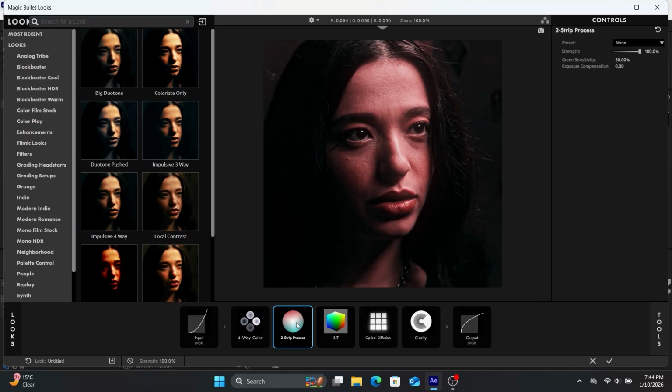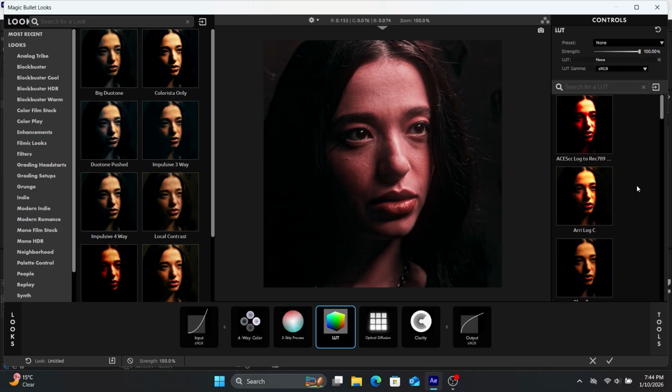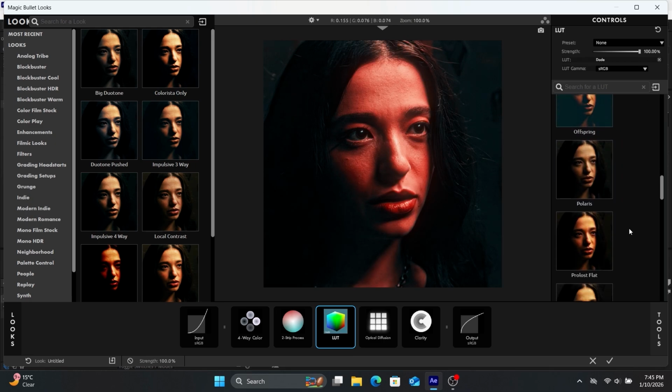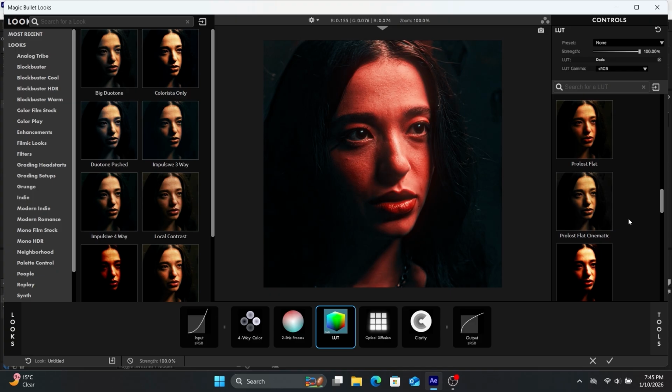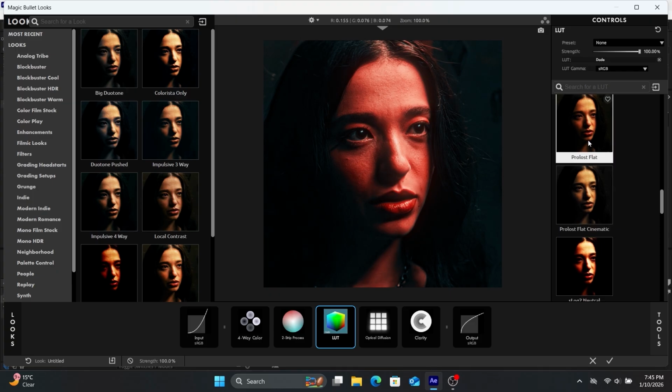After that, select tint process and use my settings. After that, select LUT and choose a LUT. There are many LUTs already here, so you can choose any of them. I here choose the ProLast Cinematic LUT. Put the strength value around 40.